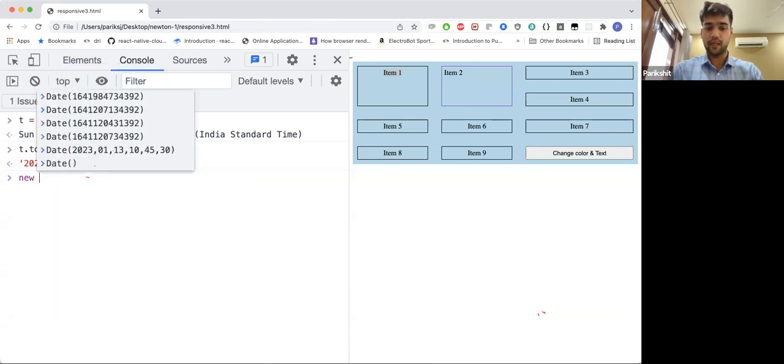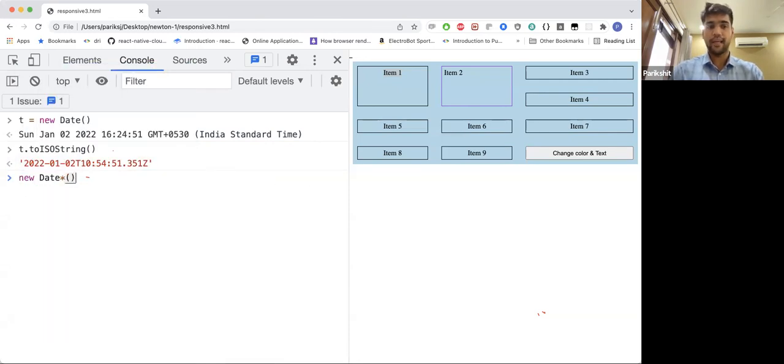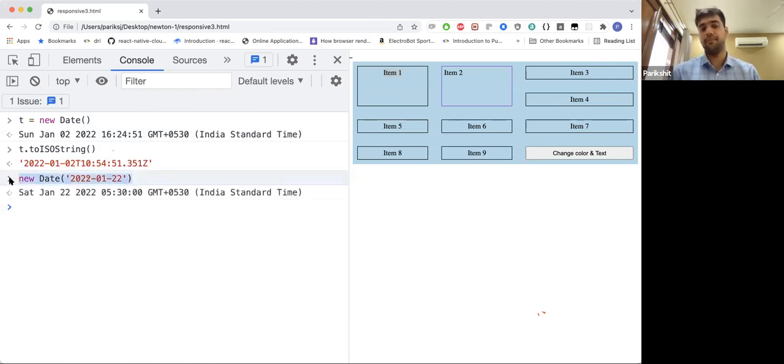So I can do this. I can say new date, and pass it an ISO string. The way to write an ISO string is year, month, date, so the date could be, let's say, 22. And it's going to give me this time. Since I did not pass any time values, it will just assume 0, 0, 0, 0. That's why it's saying it's January the 22nd, 05:30, because it's giving me Indian Standard Time, which is how my time zone is set.